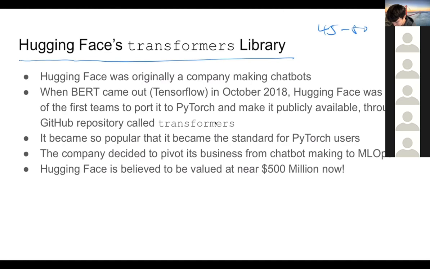So this will be a short tutorial on Hugging Face's transformers. And just to give you a little history behind it. If you're interested in NLP, you have probably heard of Hugging Face, and you might be wondering what this company is and why people are using it. There's actually history behind it. Hugging Face was originally a company making chatbots. And when BERT came out in TensorFlow in October 2018, Hugging Face was one of the first teams to port it to PyTorch.